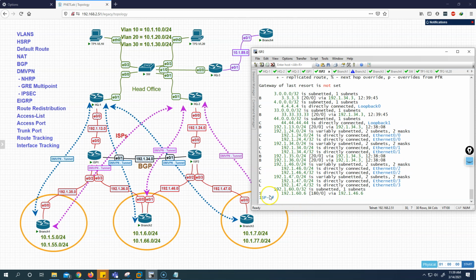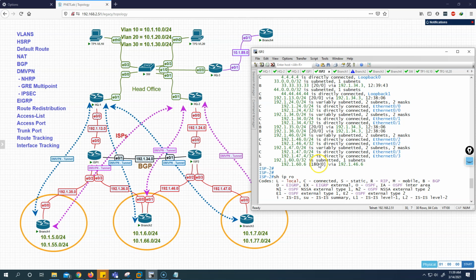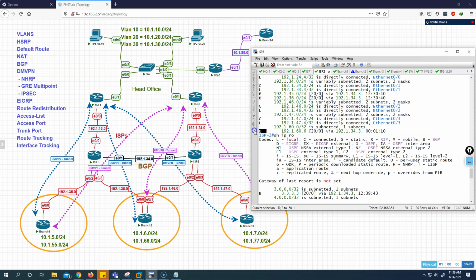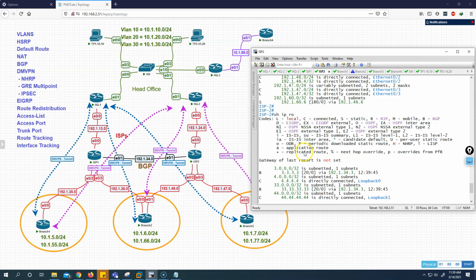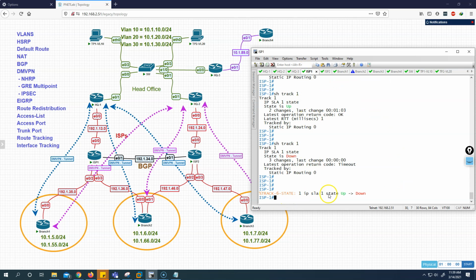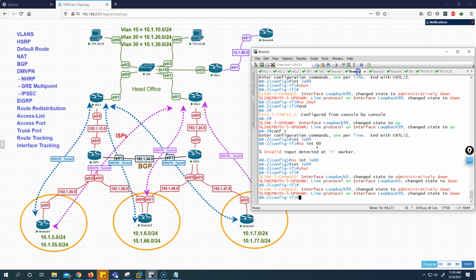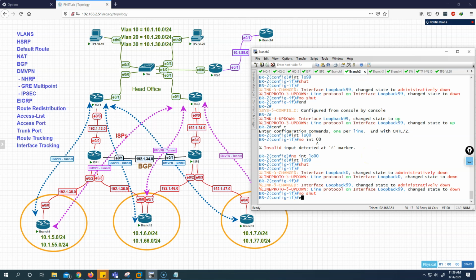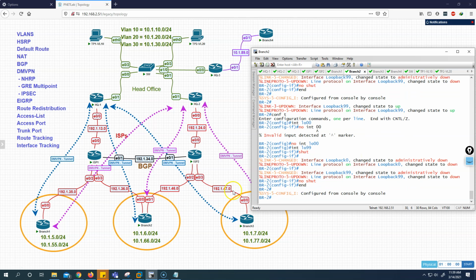So now we have a static route. The static route came in, and previously it was BGP. So the default is through BGP, and then the fallback is the static route. So that is fine. Now we are working fine. I can go to branch 2 and say no shut. So we have successfully done that.